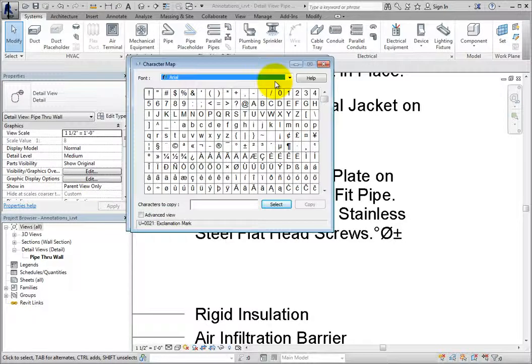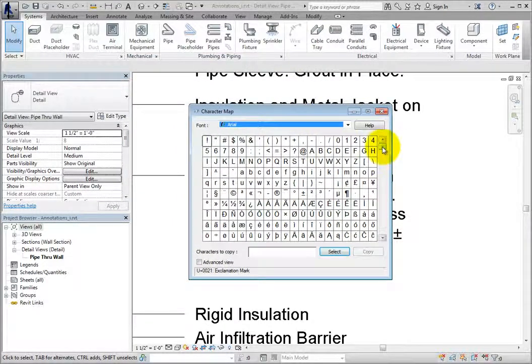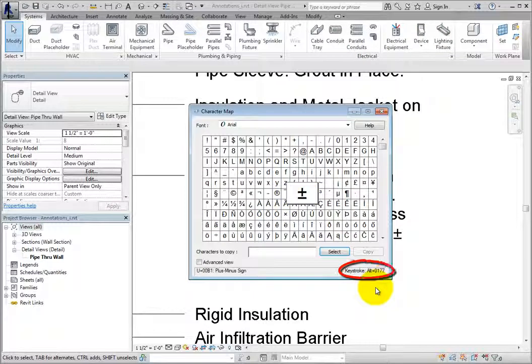In the Character Map dialog, you can select one of the characters in order to see its keystroke. For example, I'll select the plus-minus sign. When I do, you can see in the bottom right of the dialog that the keystroke is indeed Alt plus 0177.